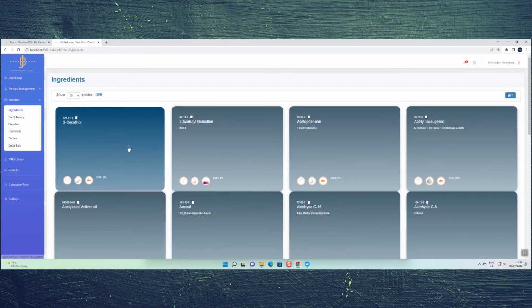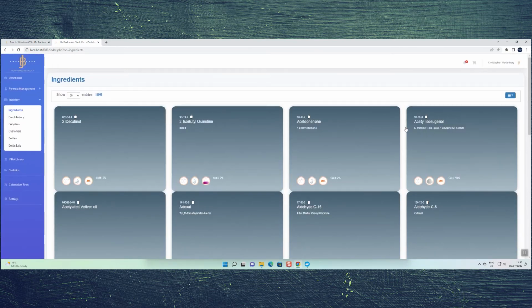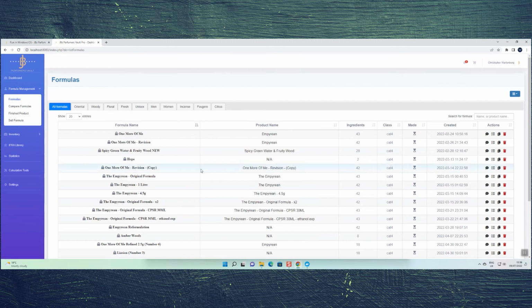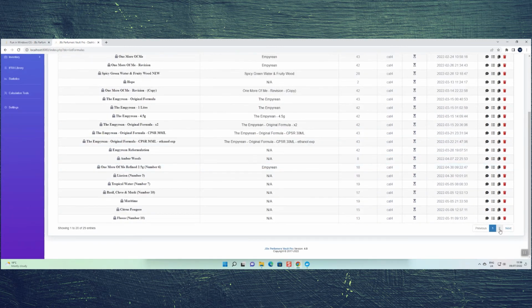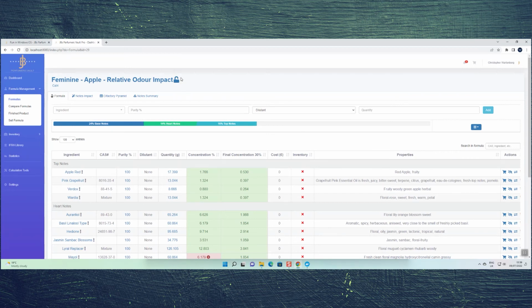So we'll go to ingredients. As you can see, this is our inventory. Now what we want to do is we want to search for something. To be honest, to search for something we have to be in formula. It's a lot easier. We'll open up the same formula again. You have to make sure that this is unlocked in order to make changes.